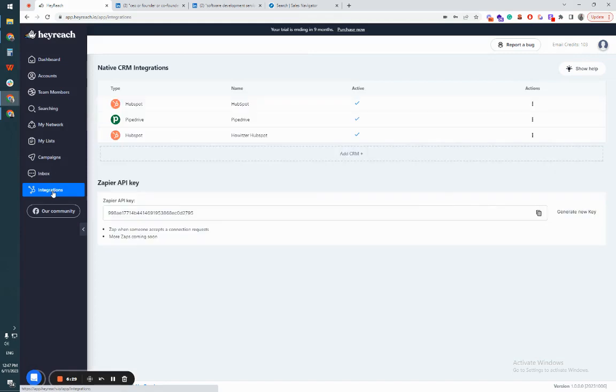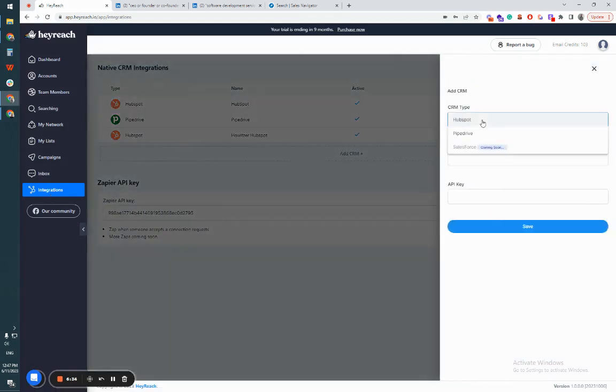Setting up an integration with HeyReach is a straightforward process. All you need to do is just select the type of CRM, name it, and provide us with your private API key.